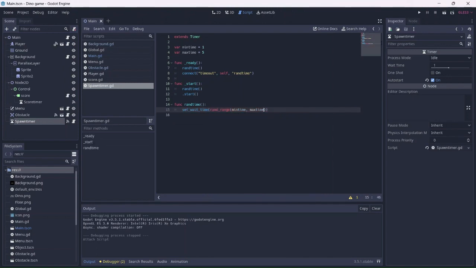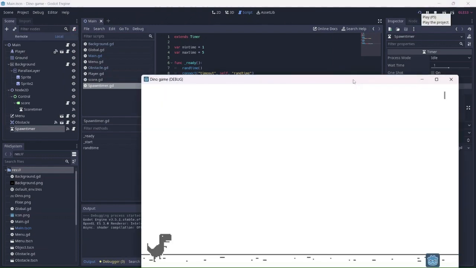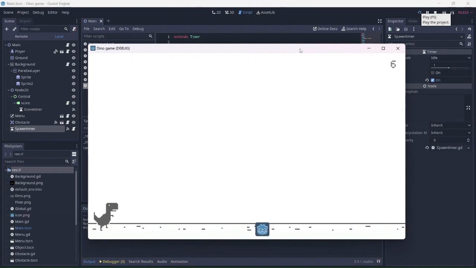Let's see if it works. Great. As time goes on, the obstacles start to spawn in different positions. I honestly didn't think this would work.